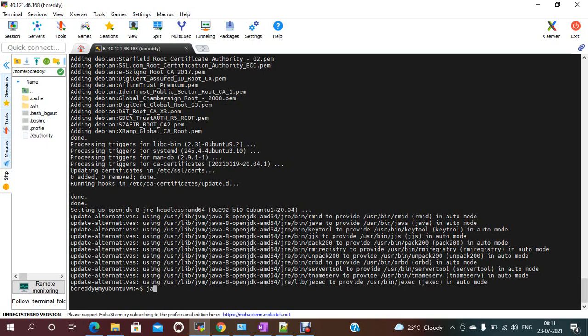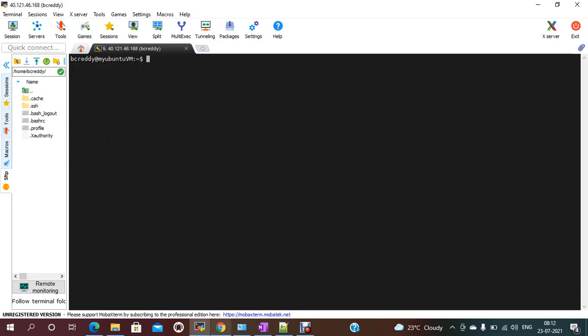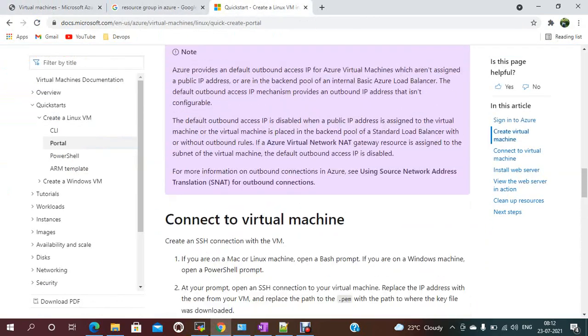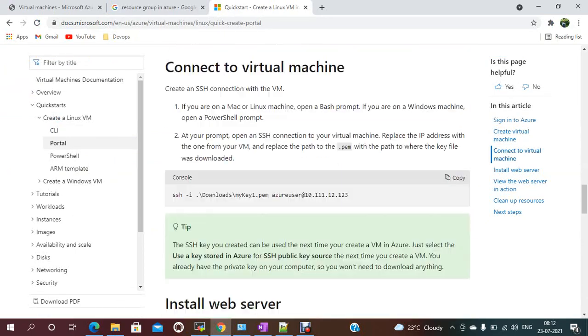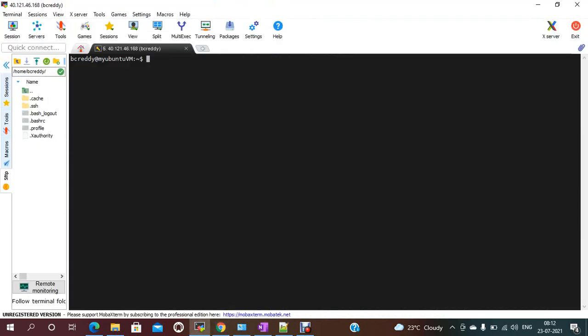Now Java is installed. Let's check the Java version. Java is installed on this machine. Let's install the Apache web server or Nginx server. So just do apt install apache2, or apt-get install -y nginx. Sudo apt-get install apache2 -y.